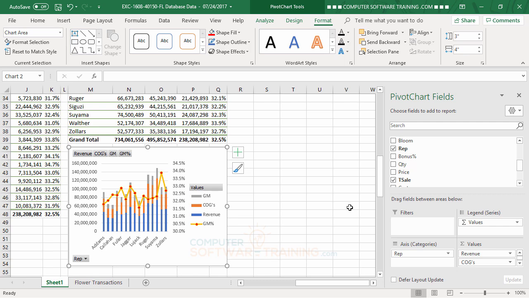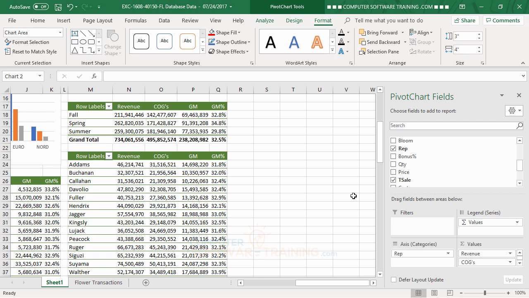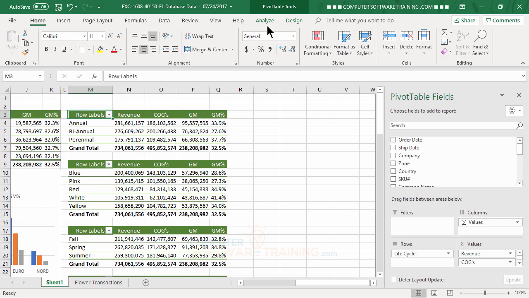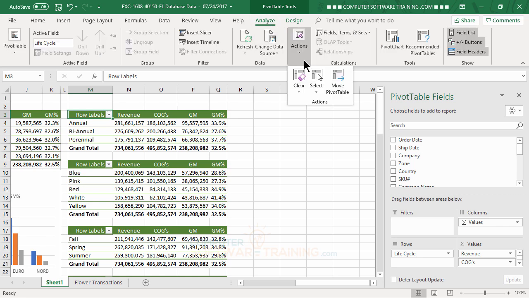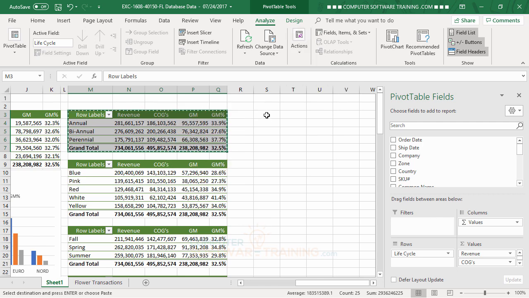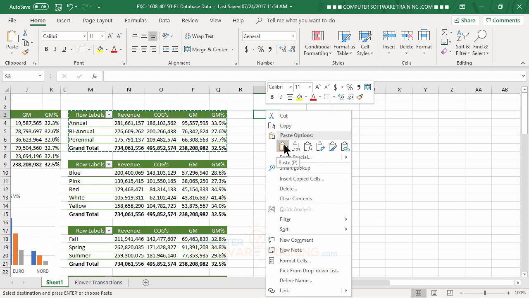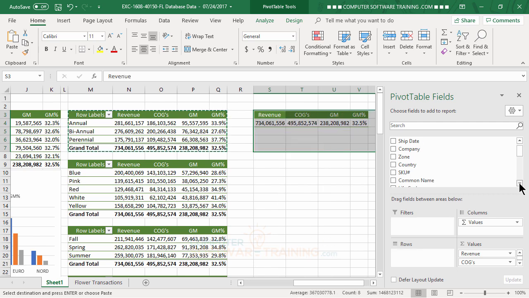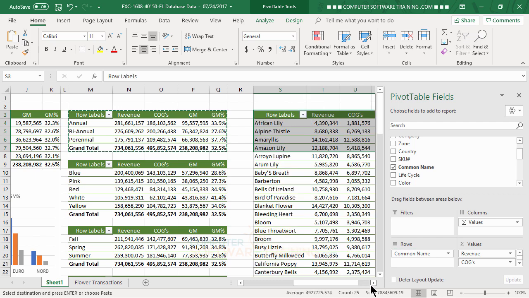We'll do the plant name, which they call common name. And we can do that. We'll go back up to the top here, click onto here, go back into Analyze, Actions, Select, Entire Table, and then we can do a right click on it, hit Copy, go over here, right click it, paste it, and then take the life cycle out, and we'll put the common name in, and there we go.